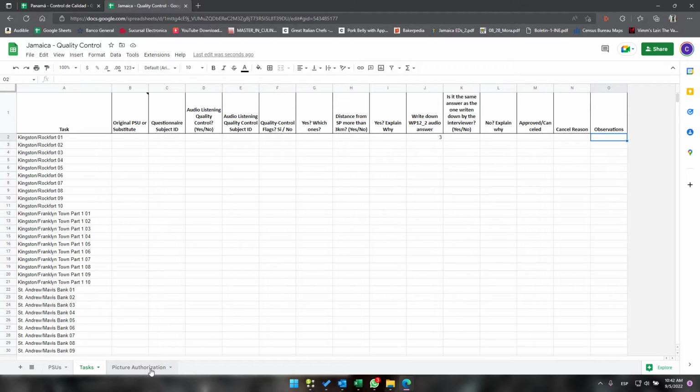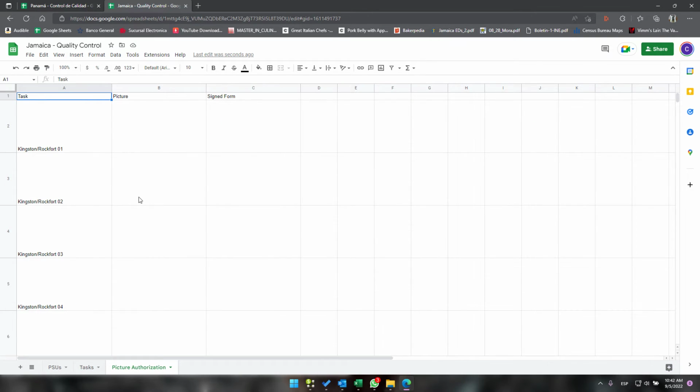And now on the picture authorization, we're going to need pictures of the actual person doing interviews, right? Not every single interview has to have a picture, but we need at least 2 per PSU, okay? At least 2 per PSU. So here you will have to put the picture and here the form.